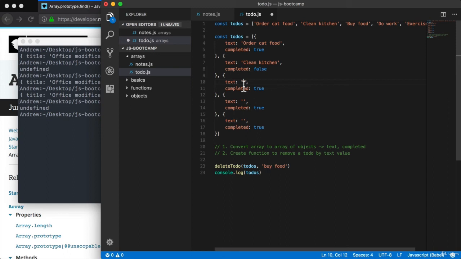Next up on the list, we have buy food. I went to the grocery store yesterday, so I'll leave that at true. Next after that, we have do work. I'm doing work right now, so clearly I'm not done. We'll switch that to false. And the last one is to exercise, which I have done.